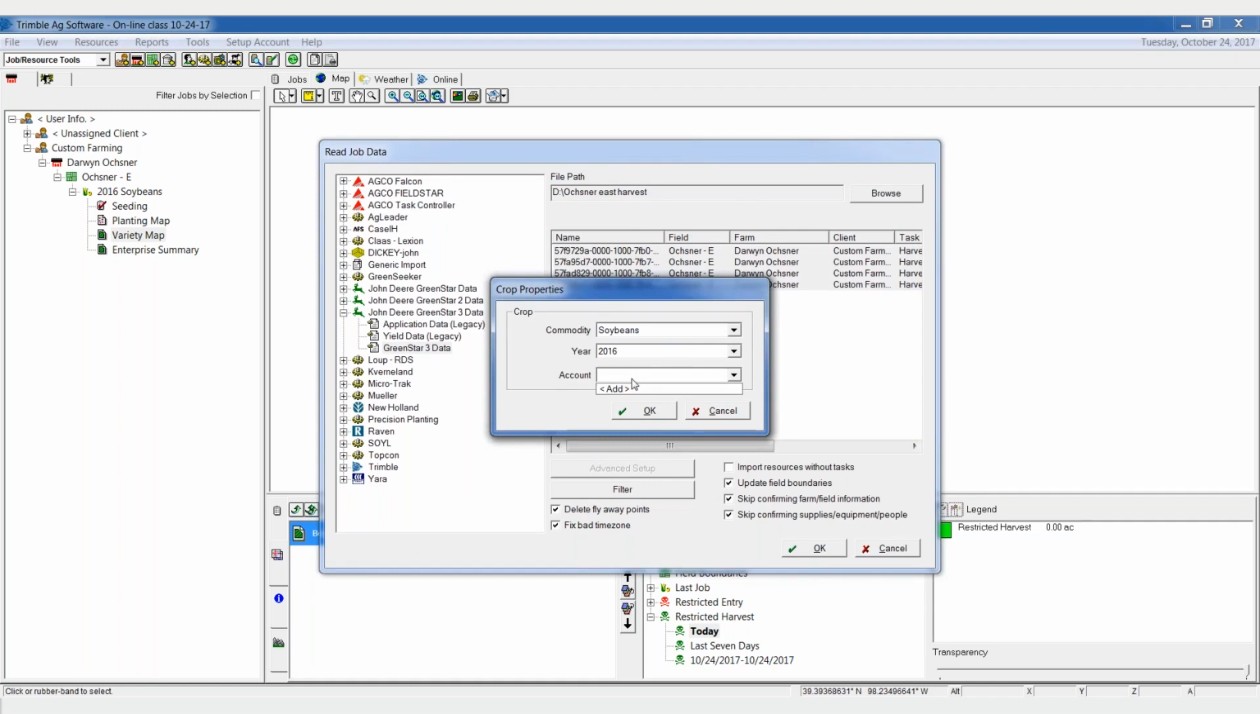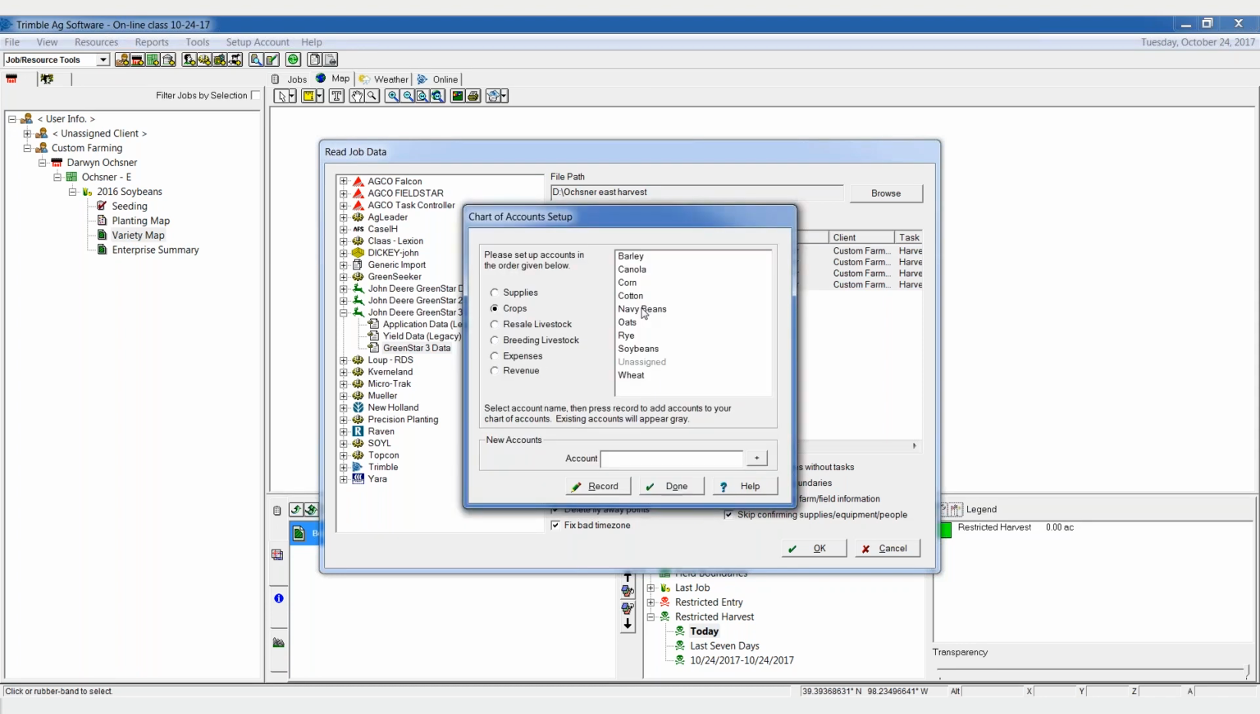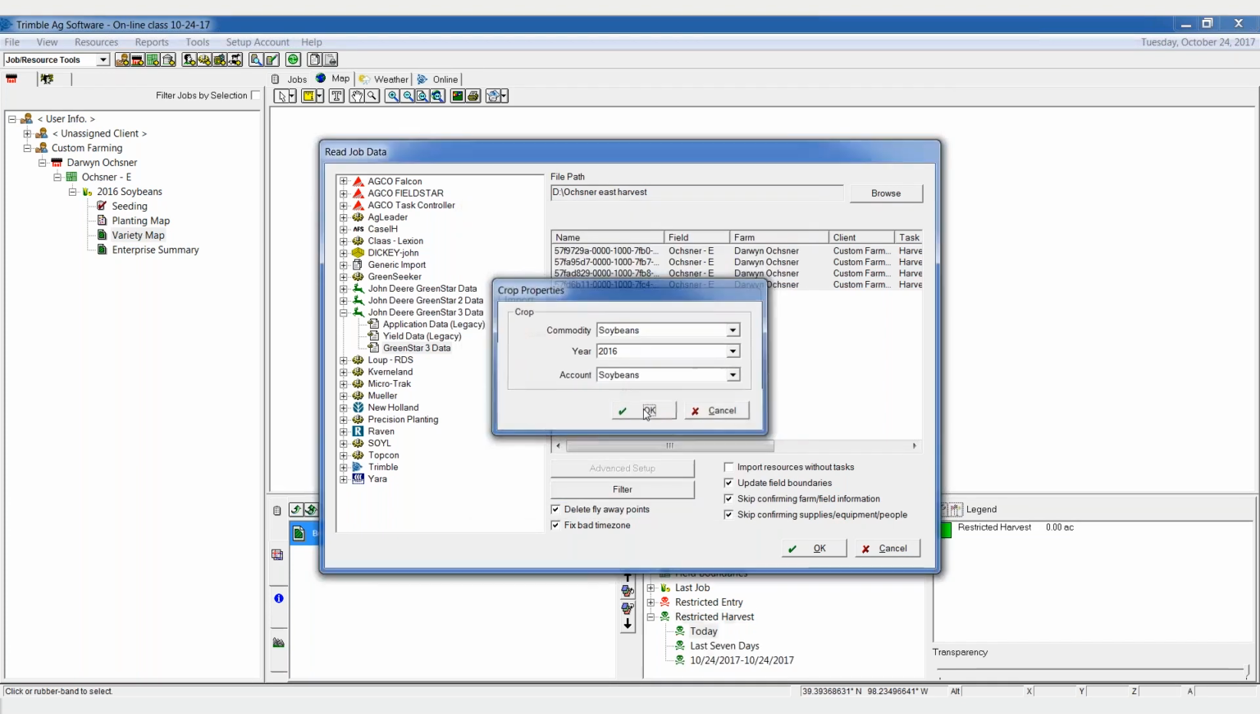Program's going to ask us for, on the commodity properties here, this is some 2016 data. So we've got 2016 soybeans, and the account is only going to show up for those folks that have the advanced accounting. So we will need to add soybeans into our chart of accounts, basically get us our soybean income account in the chart of accounts.